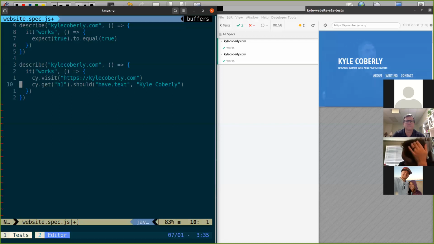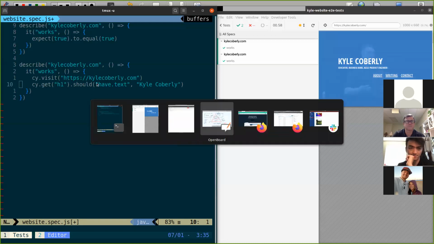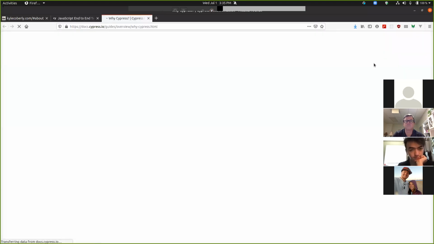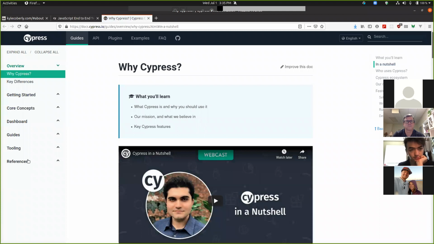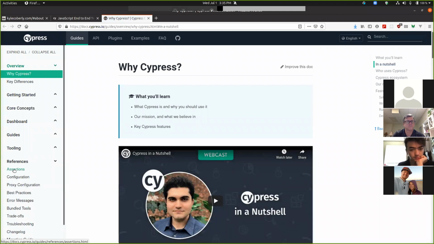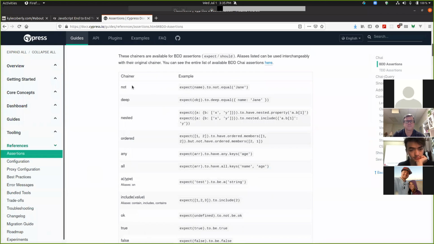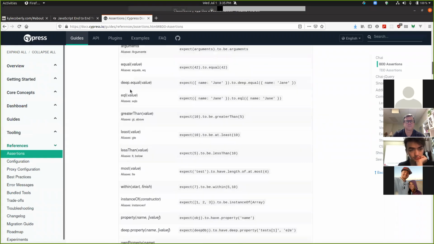That syntax, where it's have.text in one string, takes a while to get comfortable with. A reference for it is over on the Cypress.io site. If you go over to docs and references and assertions, this is all of the words that you're allowed to use in that.